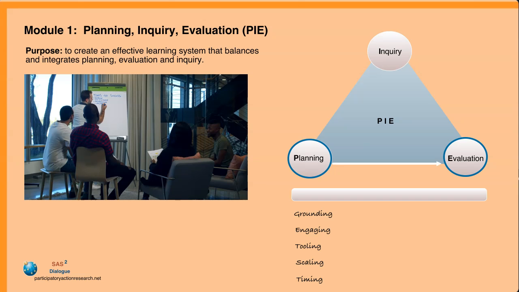Draw arrows to indicate which set of activities contributes to another. Adjust the thickness of each arrow to reflect the relative strength of the contribution. You could stop here and plan ways to achieve better balance and integration in your learning system.